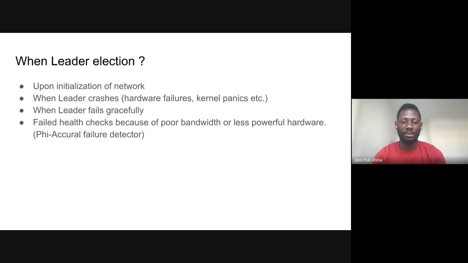Then there are failed health checks because of poor bandwidth or less powerful hardware. This is also very important because many times a node can be alive, but you can't reach it. Let's say you have a node that is fully connected, say it's on Glo or Etisalat, and you're sending your health checks. The node is actually not dead, but because of how slow the networking is, or the bandwidth isn't good enough, or it's using some old version of the hardware, it can't respond to your health checks in time. So all the other nodes on the network think, oh, this node is dead, and you elect a new leader. And then you have two leaders, which can be a problem.